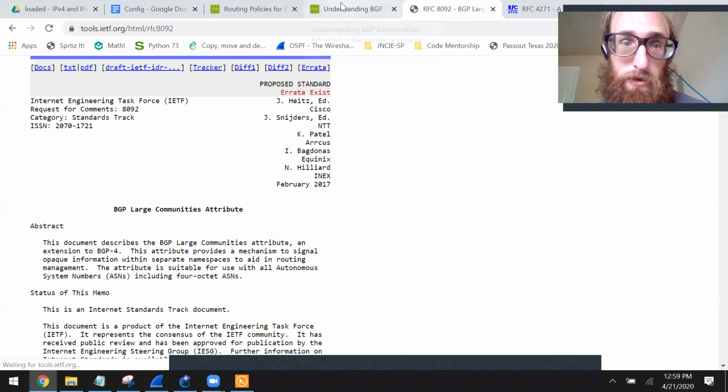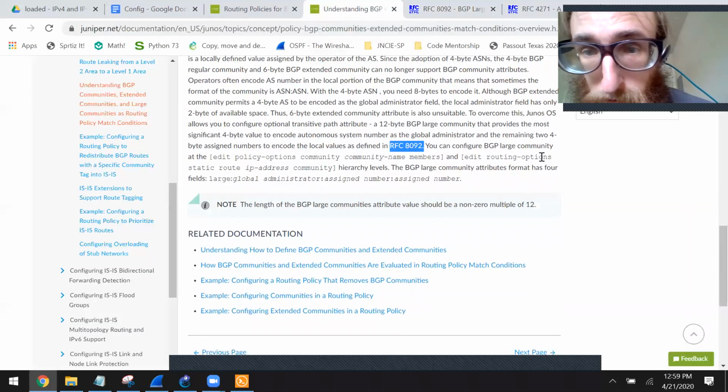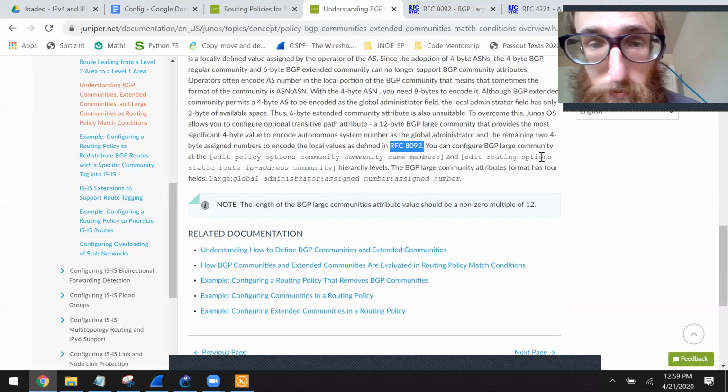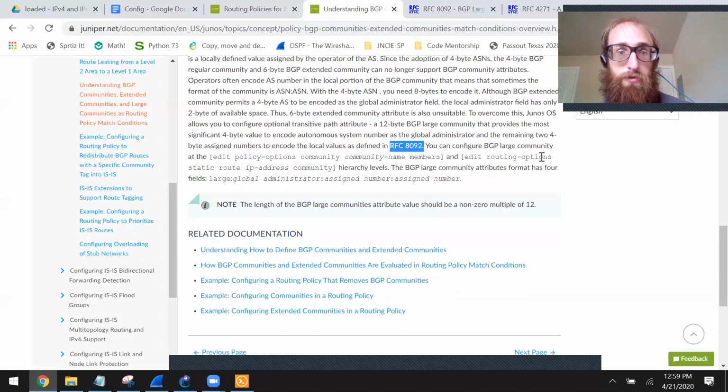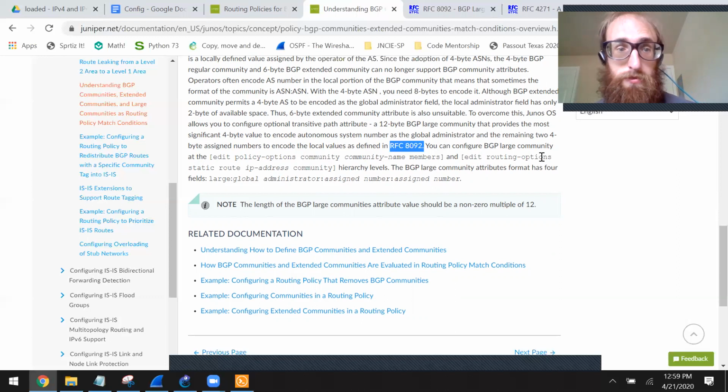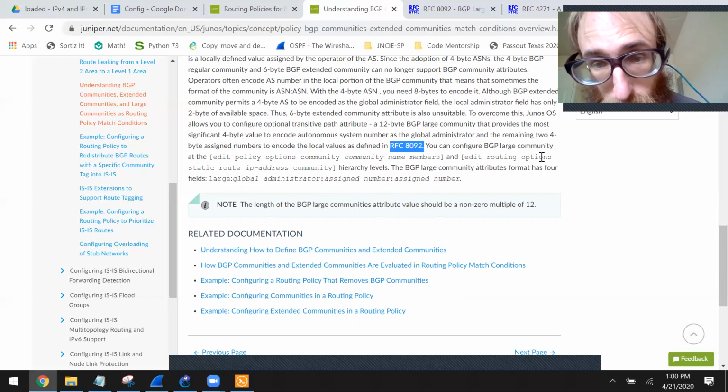BGP large communities attribute. You can configure BGP large community at the edit policy options community name members and edit policy options static route IP address community hierarchy levels. The BGP large community attributes has 4 fields: large, global administrator, assigned number, assigned number. So the length of the BGP large communities attributes value should be a non-zero multiple of 12.